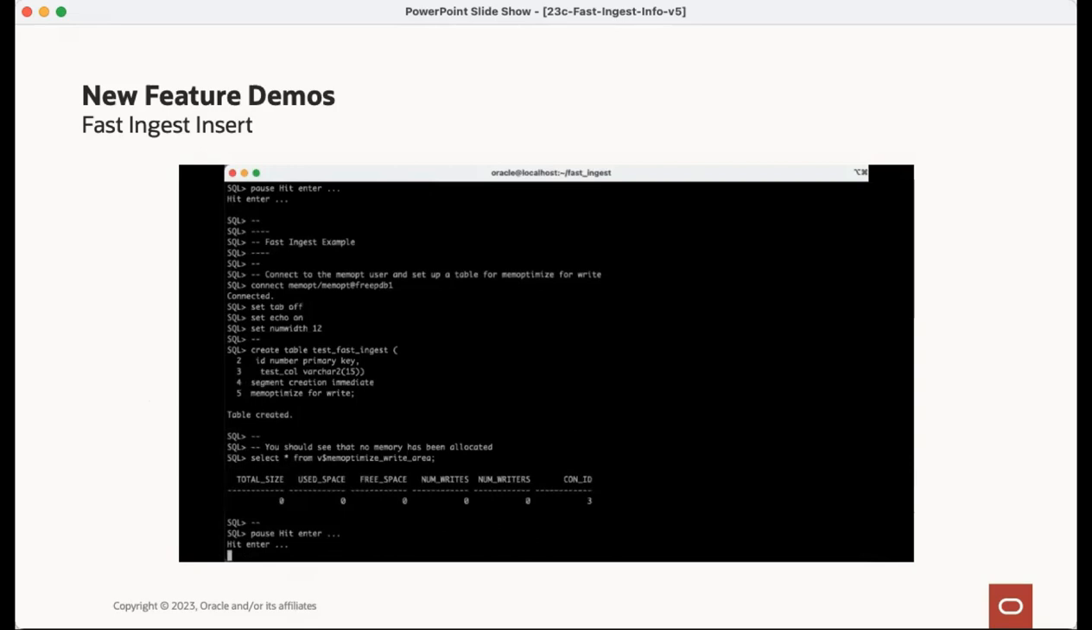Notice segment creation immediate. So we have to actually create the segment in order to then specify memoptimize for write. Then we're going to query the $V memoptimize write area, and we see that we don't have any memory allocated. That's one of the things I mentioned earlier: it's the first insert using memoptimize write that will allocate the area within the memoptimize write area.